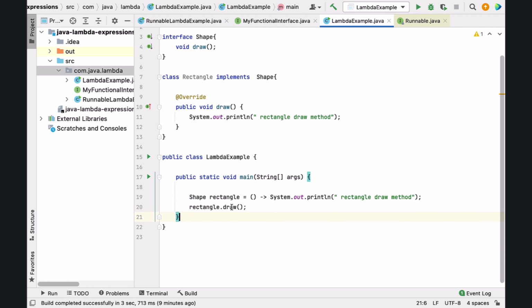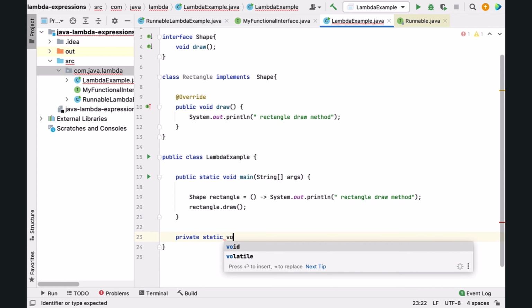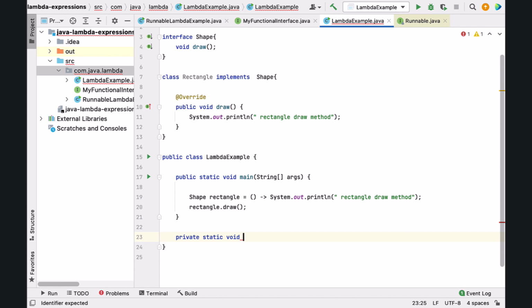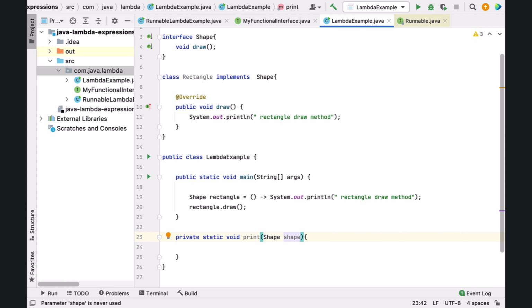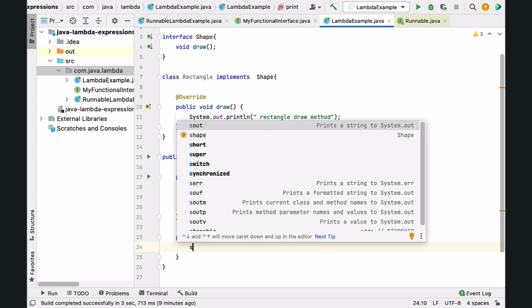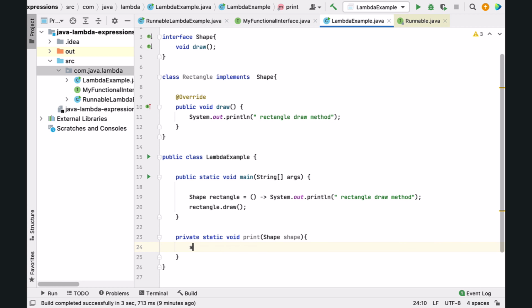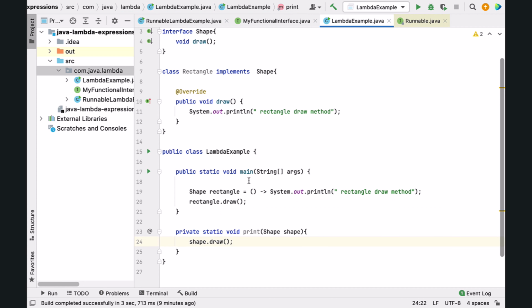For example, here I will create one more method, something like private static void, and let's say the method name is something like print. Okay, and I want to pass a functional interface as a parameter over here, and here simply call the shape dot draw method. Okay, now let's see how to pass a lambda expression as a behavior or a parameter to this method.